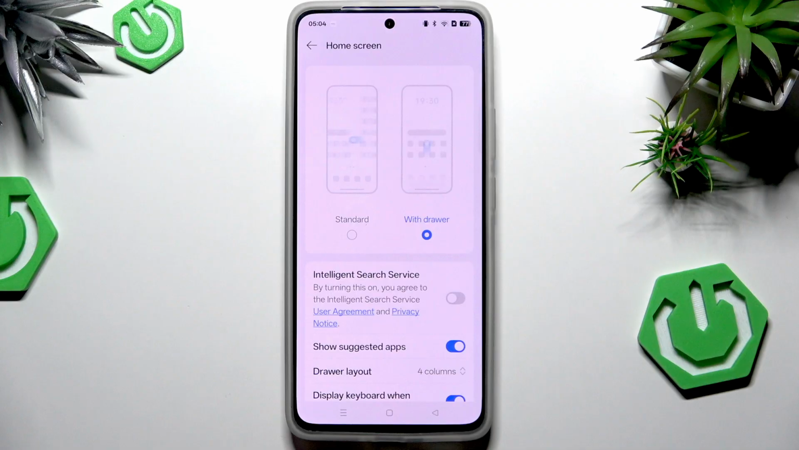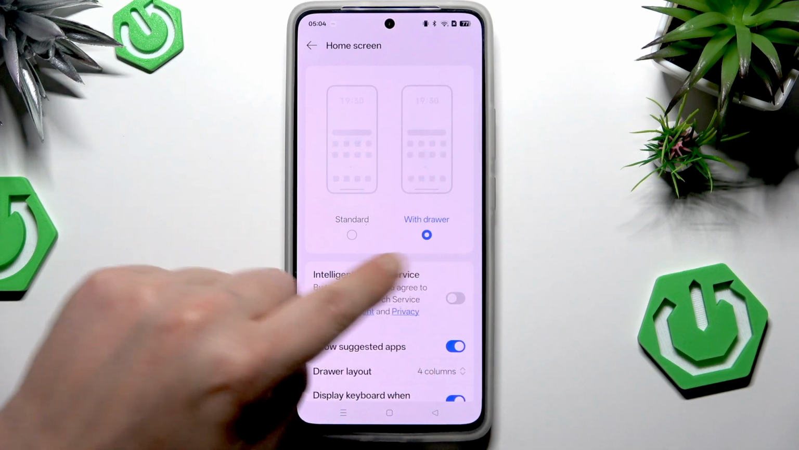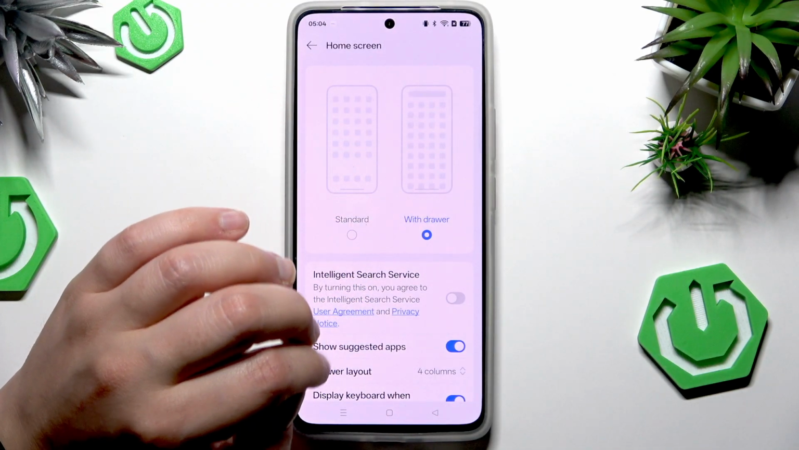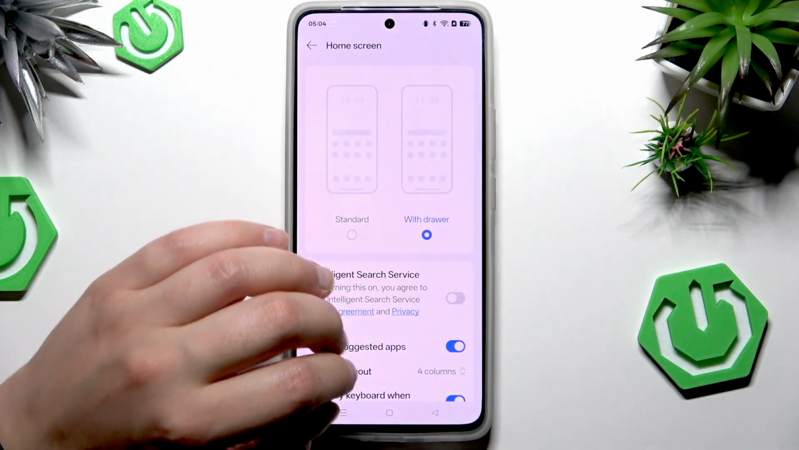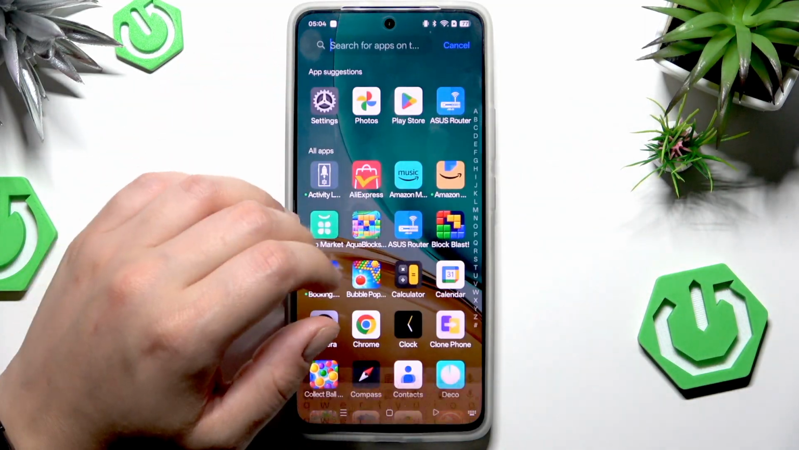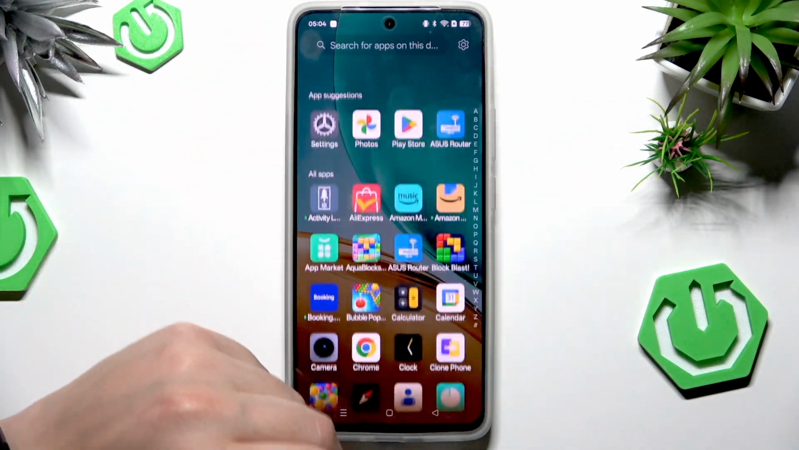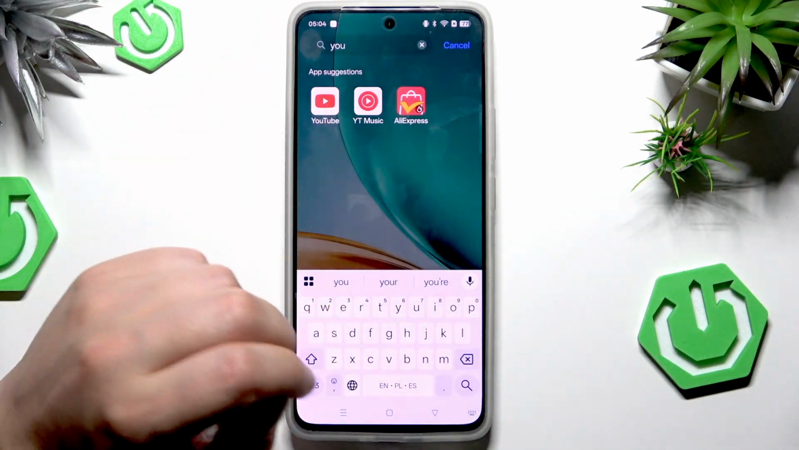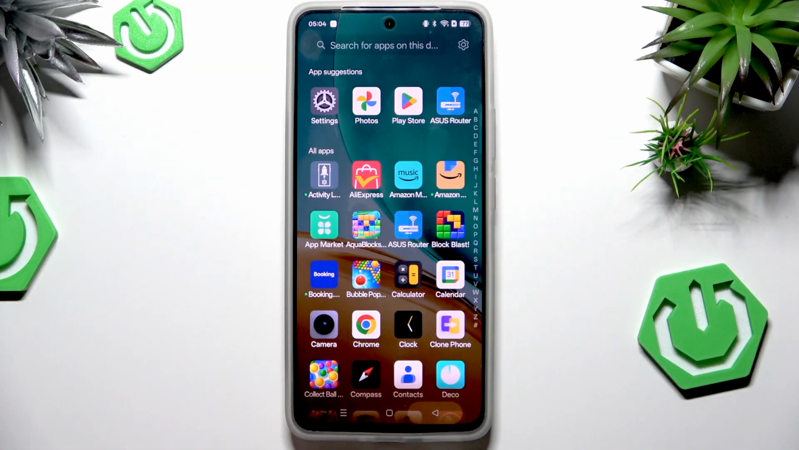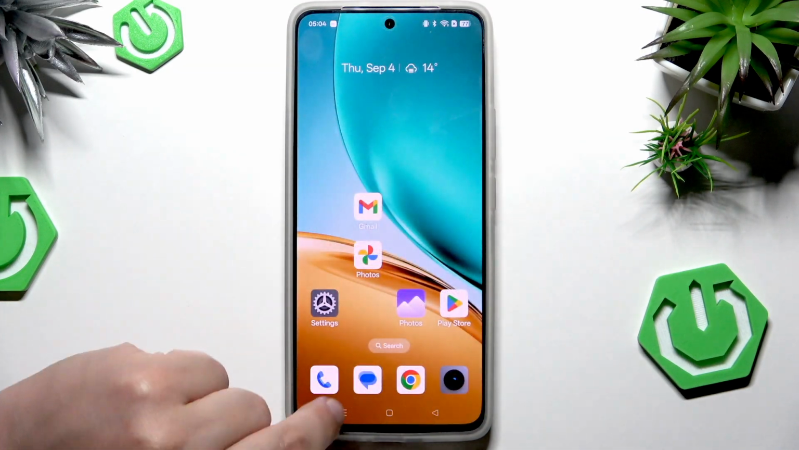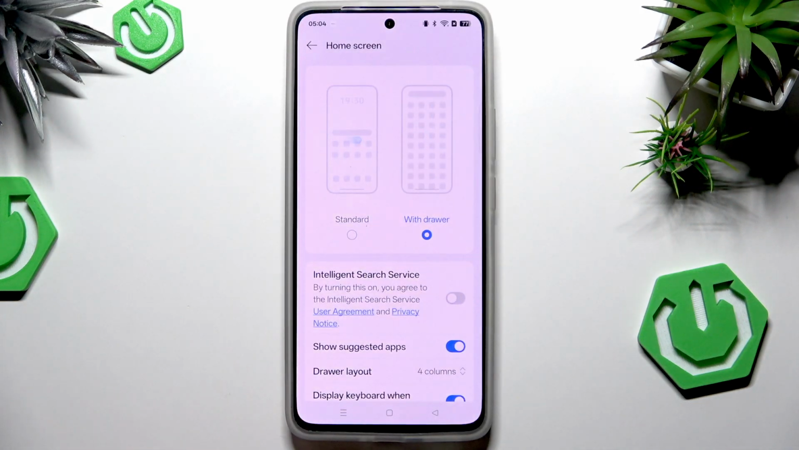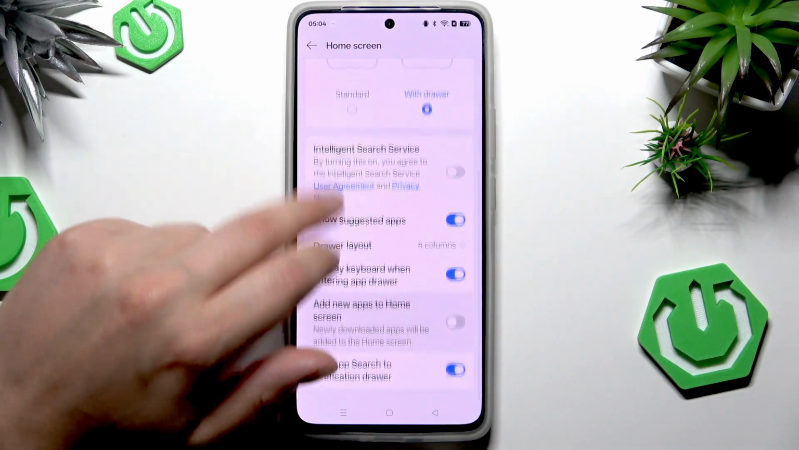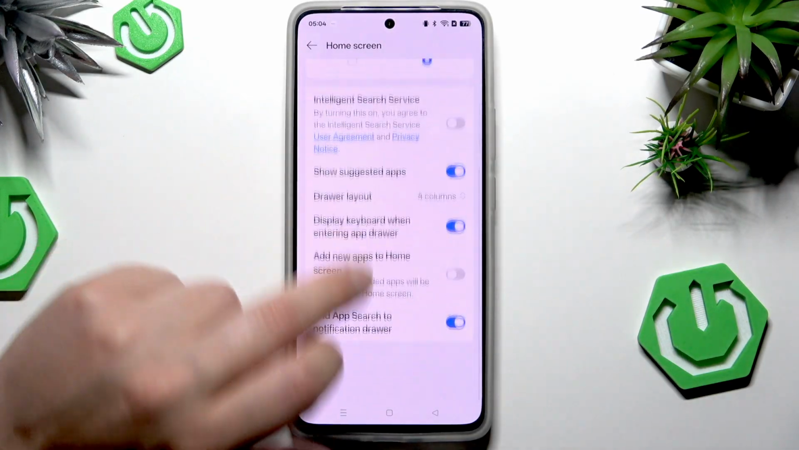The first option in here is decide if you want to have it in a standard way, so you can move through the pages left and right, or you want to app drawer, so you can swipe up your finger and quickly search for all of the applications you have installed on your device. You can type here, for example, YouTube, and boom, within a second you have your application. So this is a very comfortable way to use your smartphone. This is not important, you can read it to yourself and decide what to do with it.